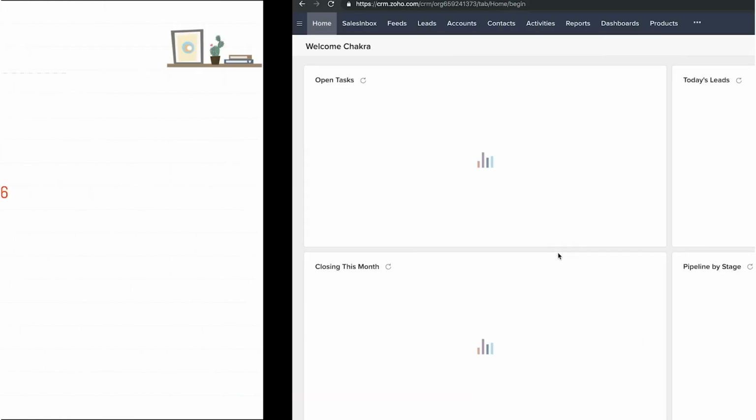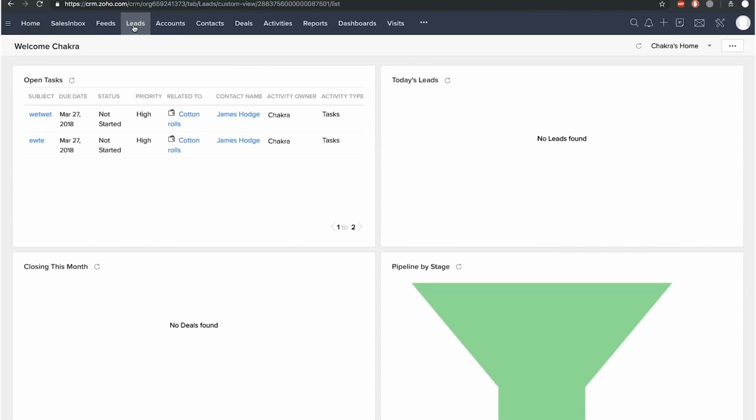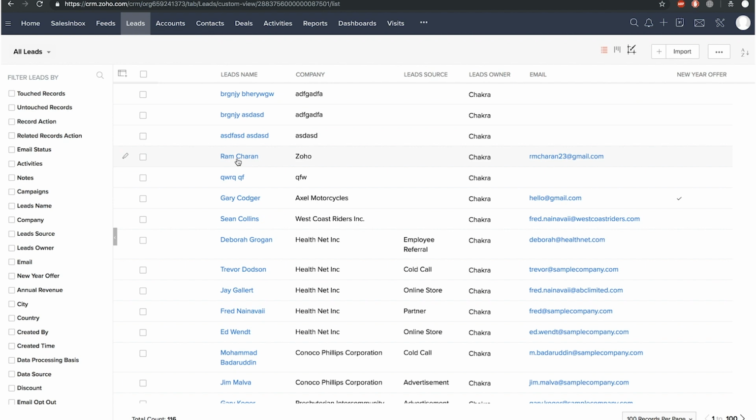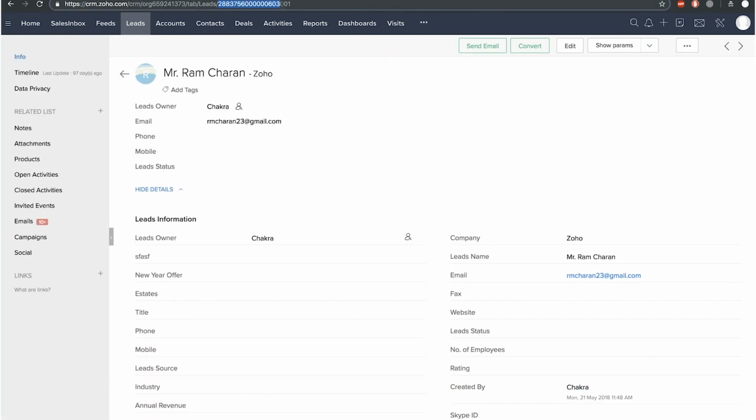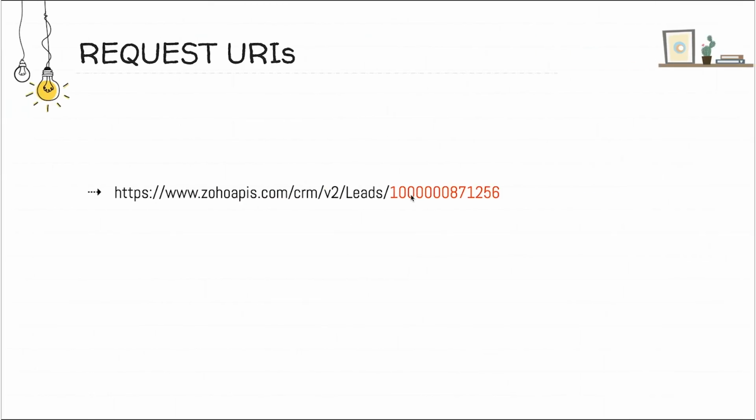For example, you could go over to CRM here, click on the leads module, and click on any one of the leads, and the number that you see here, tab/leads/, the 16-digit number in the URL, that would be the unique ID of a record. So each record in a module has a unique ID. You could give the unique ID here and fetch information about just that one record.